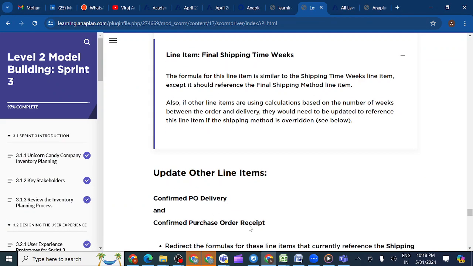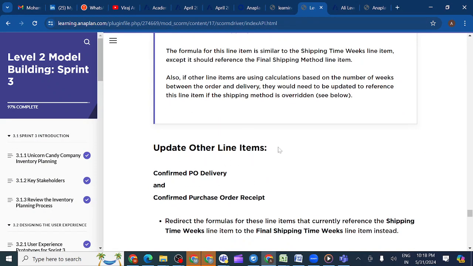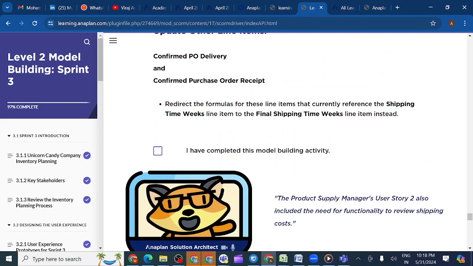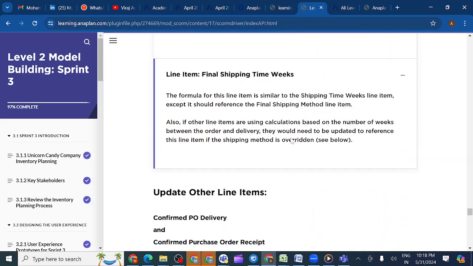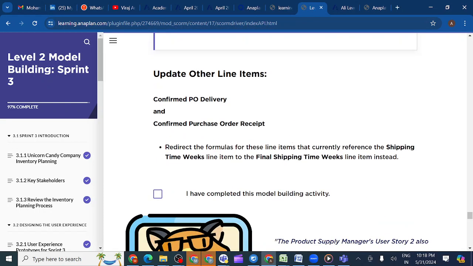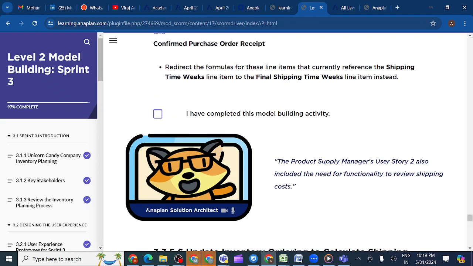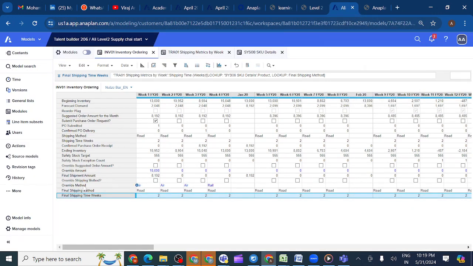So here, update other line items. After we have completed this one, we need to update other line items as well. What are the other line items, you can see here. After final shipping: confirm PO delivery and confirm purchase order receipt. So here what should we do, redirect formulas. This line item is currently referring to the shipping time weeks. So we should take final shipping time for both confirm PO delivery and confirm purchase order receipt line items.